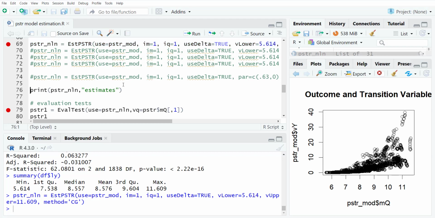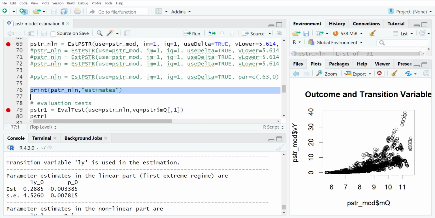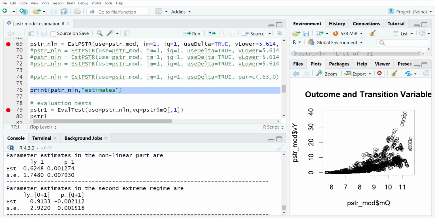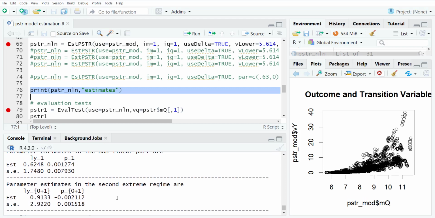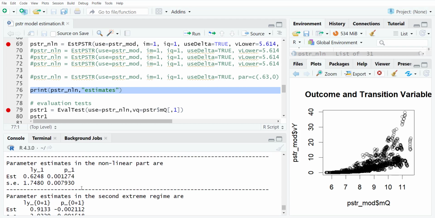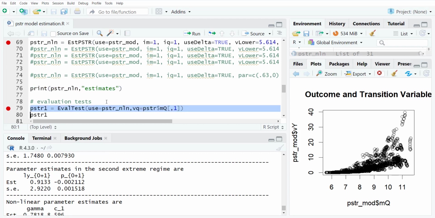When I open this, you can see that before the regime the coefficients are 0.28 and minus 0.003. The SE is bigger, so it is insignificant, and after the regime the values are different and still insignificant. In a future video you can learn how to do it. So this is the nonlinear part and this is the second regime, and they are insignificant currently in this example. Now you can evaluate it.